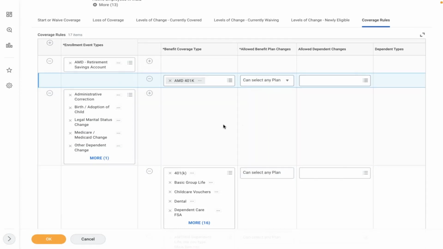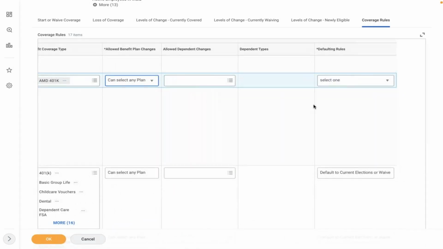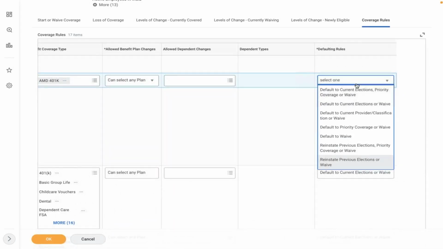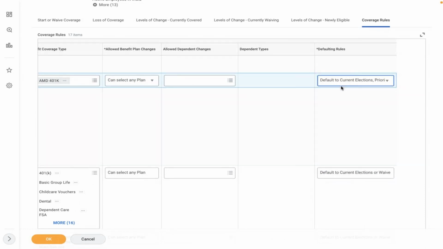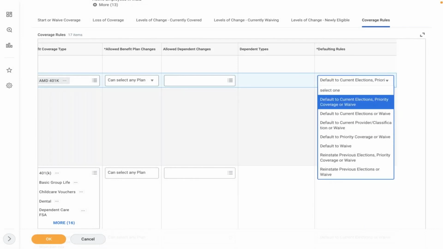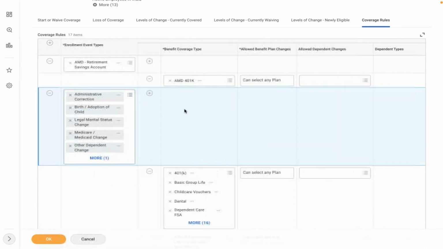So what dependent changes do you want to allow? Healthcare we will select. This is not for 401k, only the employee is eligible. Default to current elections, priority, coverage or waive. So we have to walk through each and every example, then I will discuss. I'm selecting currently standard ones. Any questions on the screen? For now, remember, start and waive coverage rules only we have configured with basics. Okay, no question.